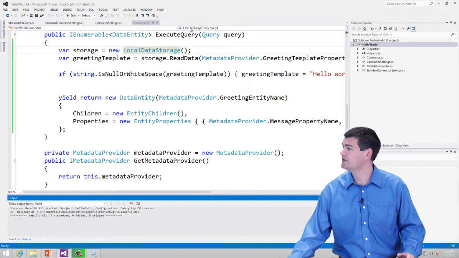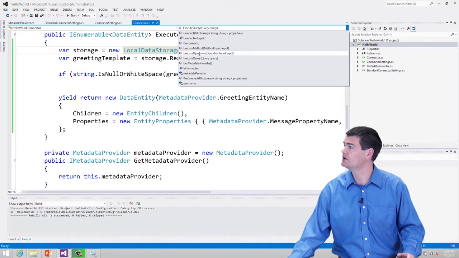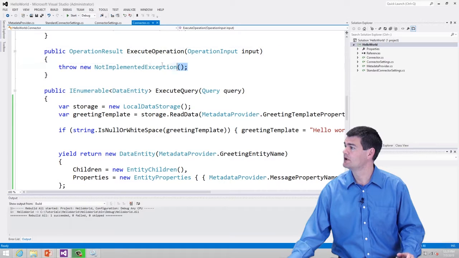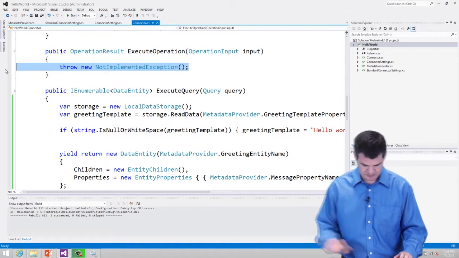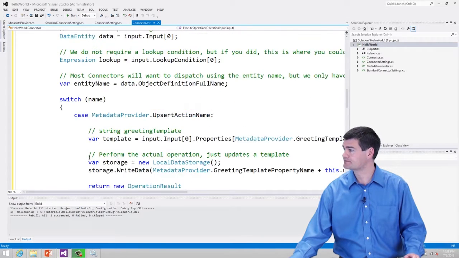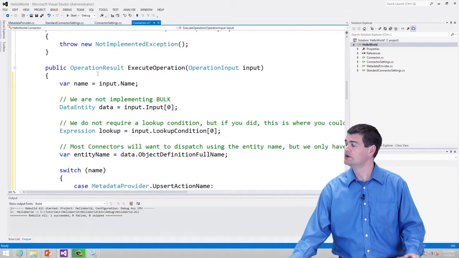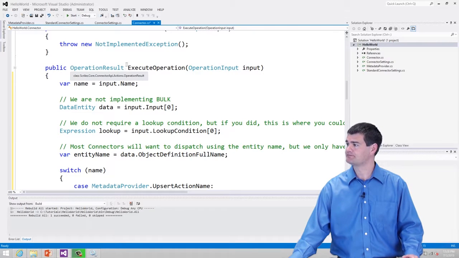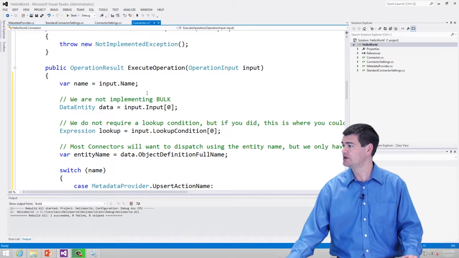We need to find our method here, which is execute operation. It's not implemented, so we're going to replace that with our implementation, and I'll walk you through this code. The execute operation takes an operation input, and the input name is the name of the operation. In this case, it will be upsert, which is the action that we defined in the metadata section.